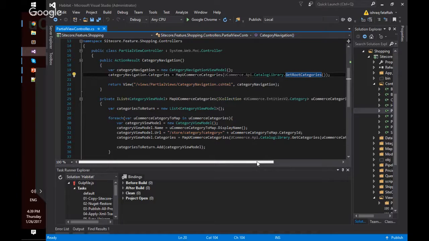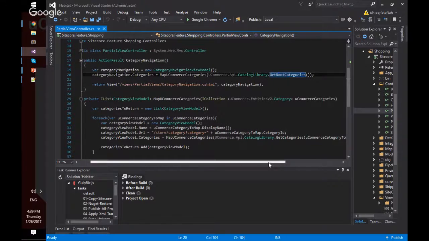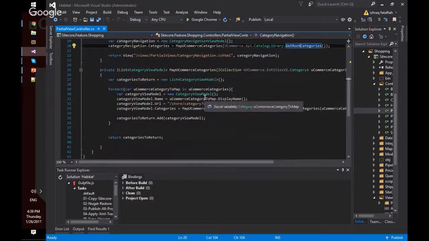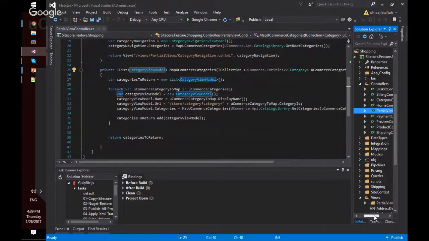Or you can loop through every single item of this, and then just display their ID, provide your own implementation, and let's say you want this category view model, you can define it as you wish, and then display whatever information you have in mind.